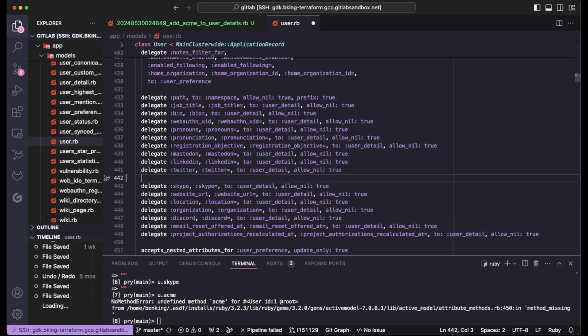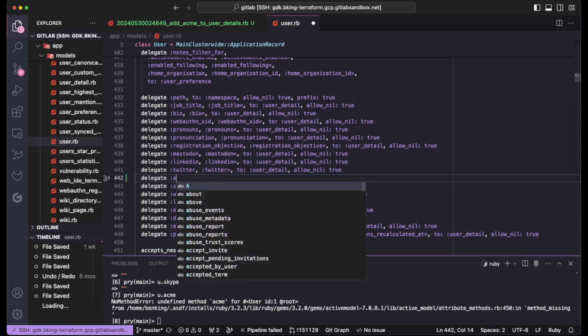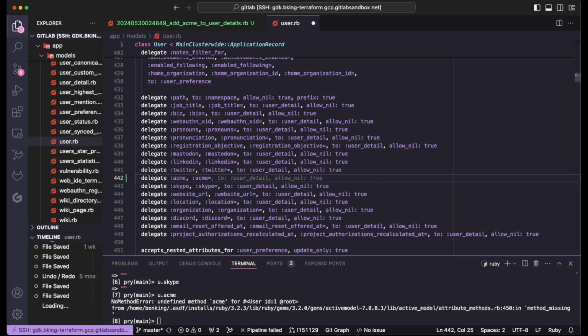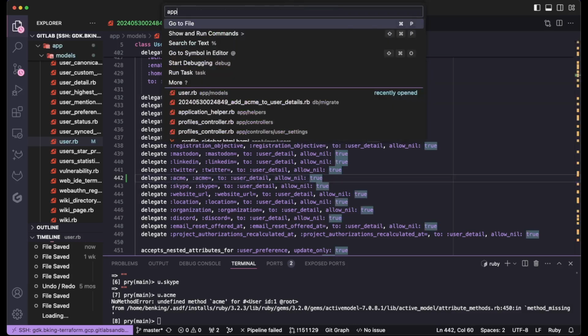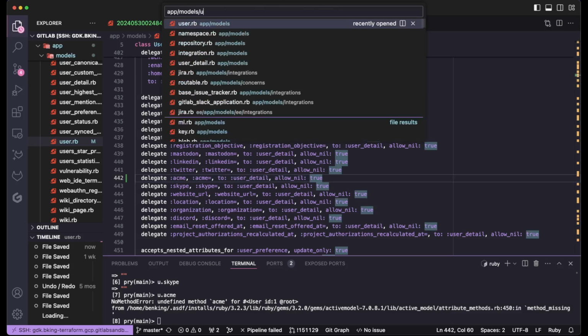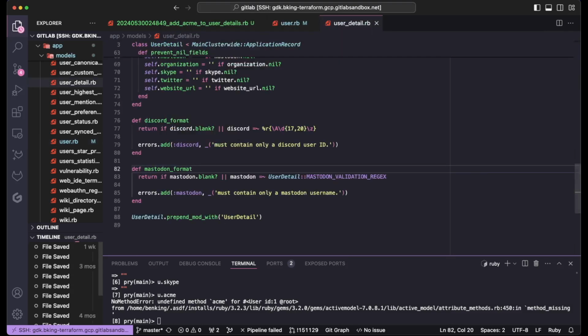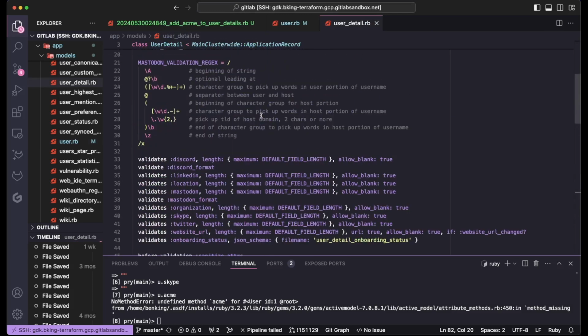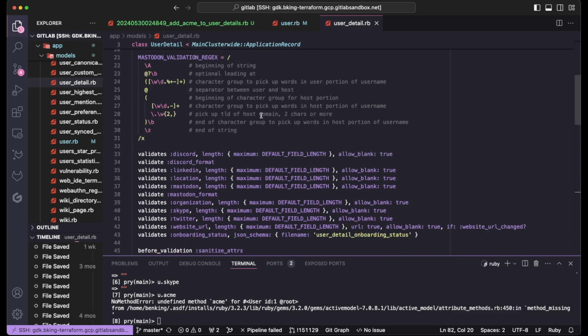We're going to say delegate acme and acme=, yep, and we'll pretty much just tab complete that one, to user detail, and allow nil is true. So what that means is that that's now going to allow user to delegate any requests to it to user detail. And what we'll do is we'll save that page, and let's take a look at user detail. So we'll go to app models user_detail, and there are going to be a few things that we're going to add into this file. So we can see here, if we look at this quickly, that there are a few validations that are handled within the file itself.